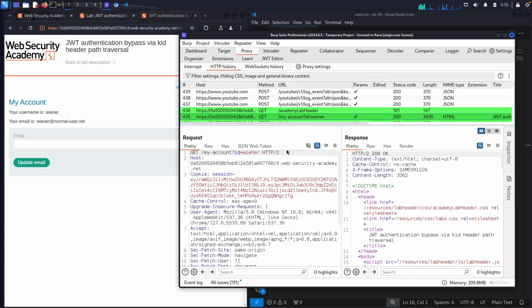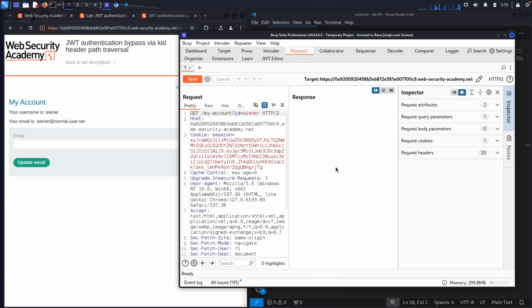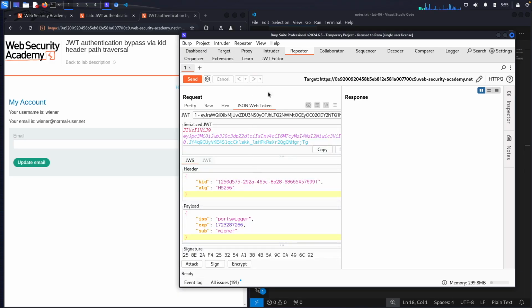So what I'm going to do is access a request that has the JSON Web Token in it, send it to Repeater, and work from there. Let's close this off so that we have more space. Now, again, we're at the My Account page of the regular user. If we go to the JSON Web Token tab, you could see there is a KID parameter in the header. There's the algorithm, we're using symmetric encryption. There's the issuer, which is portswigger, the expiration date, and the subject, which is our regular user.